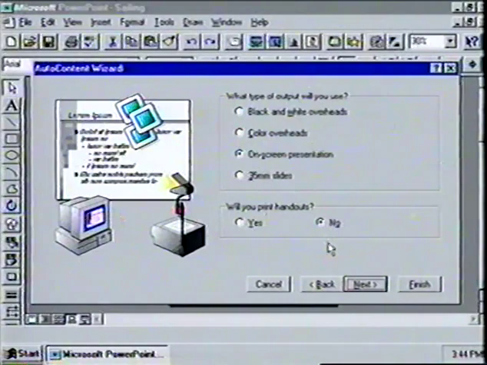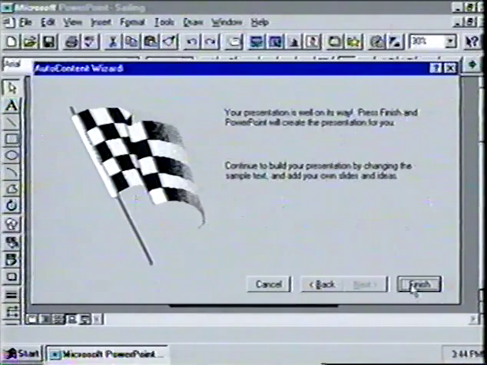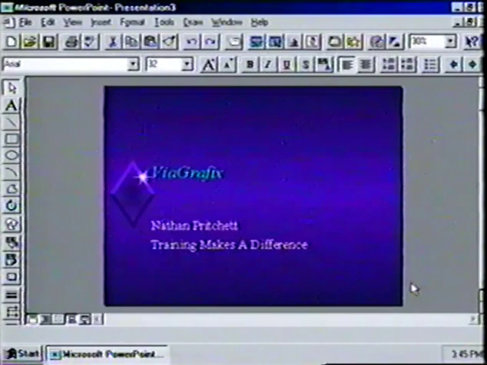In the last Auto Content Wizard dialog box, we click on the Finish button to create the new presentation. Slide 1 will appear in the presentation's window, along with the information that we entered. You may pause the tape now.